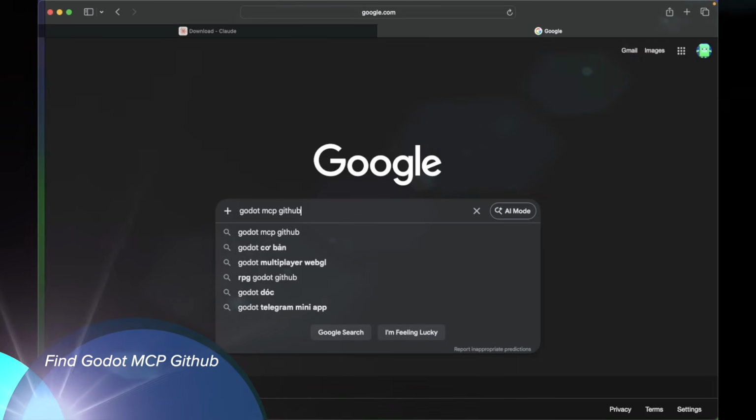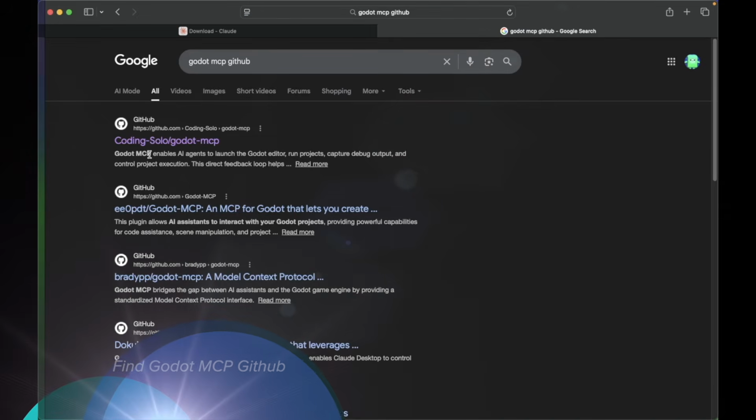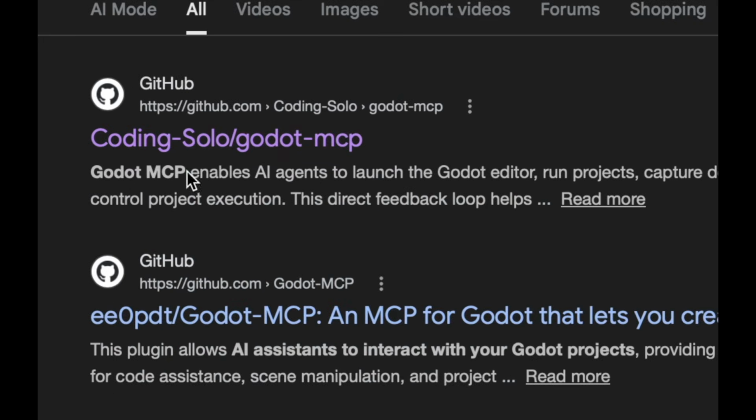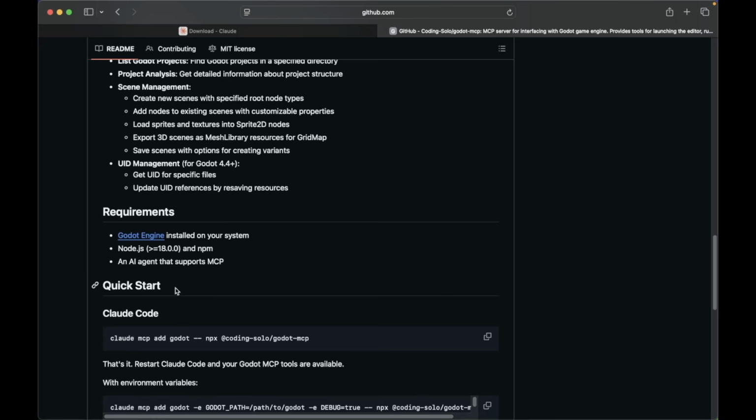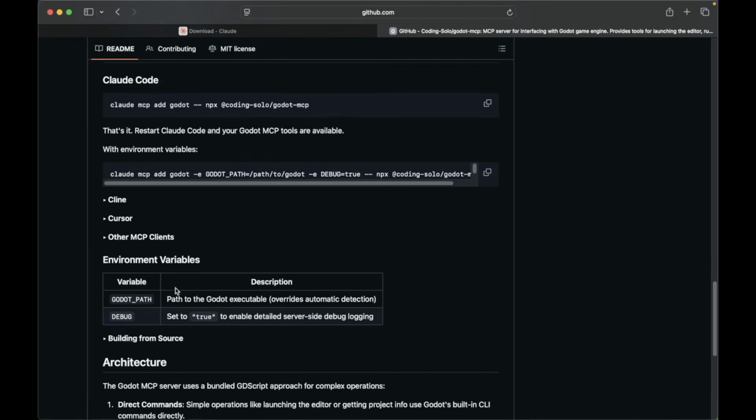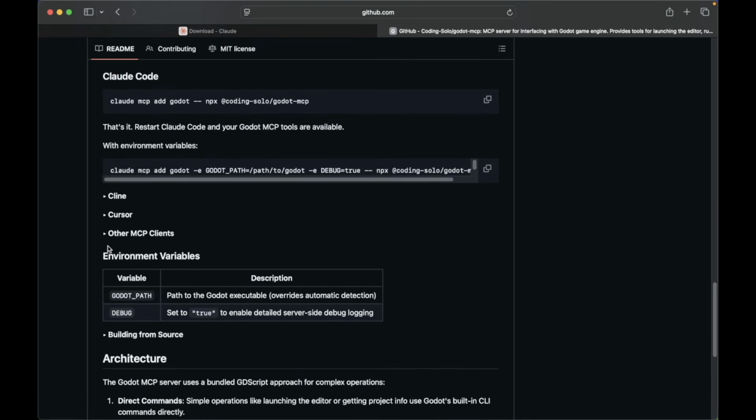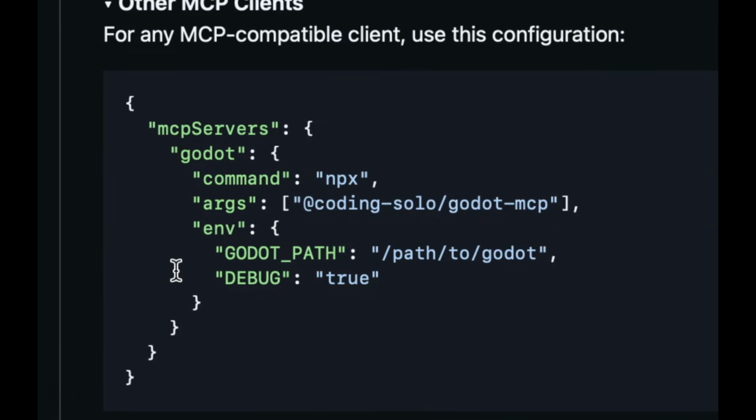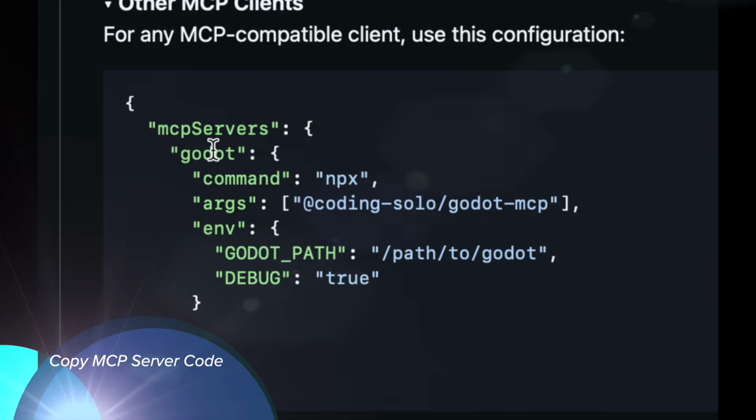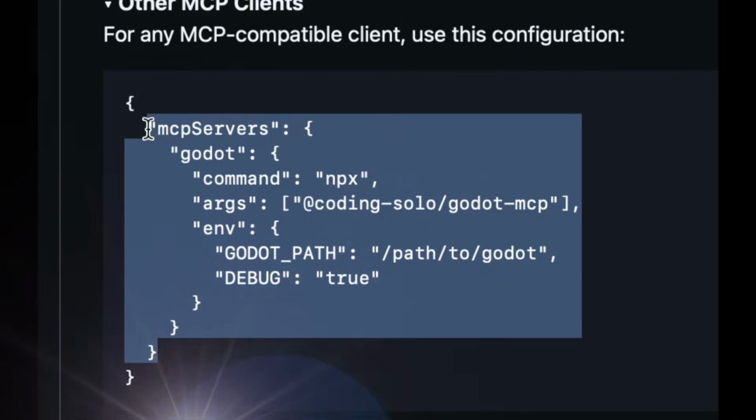Next, go to Google and search for Godot MCP GitHub. Open the repository. Scroll down until you find the Other MCP Clients section. Expand it and copy the MCP server configuration code.